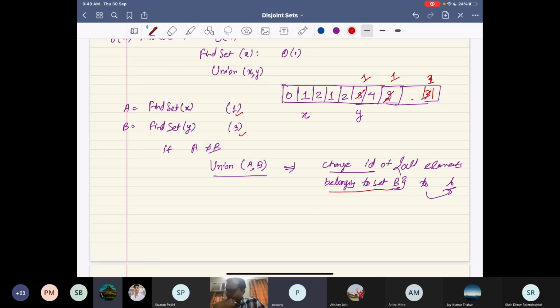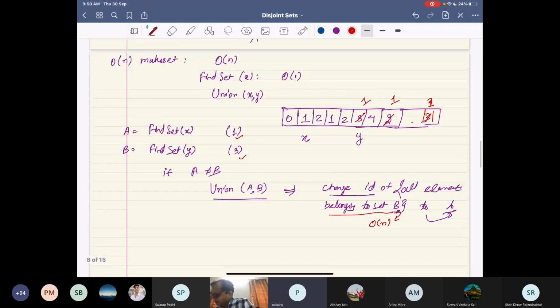Sir, here the order of union is n square, right? Because for every union. That's what I was asking. What is the complexity of union? A single union. n square. No, single union. Order n. It's just order n, right? Because in general, I may have order n elements in set B, and all of these IDs have to change. So this can be order n.